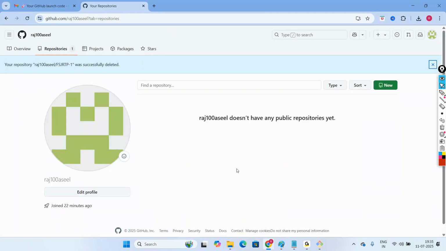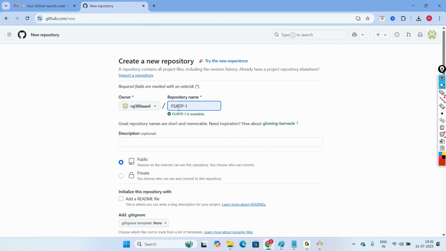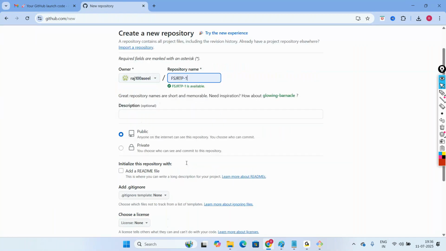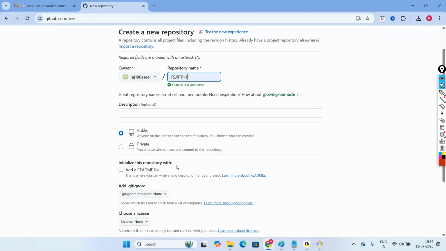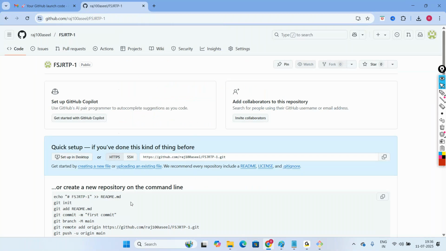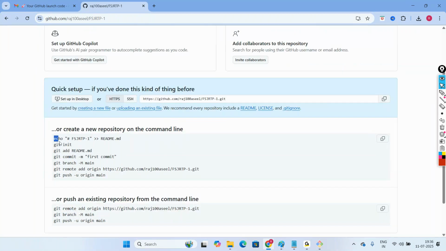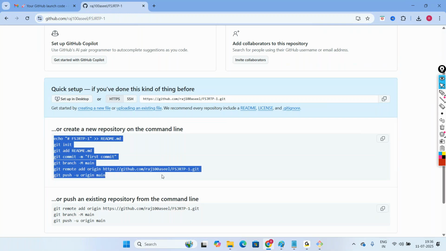Now let us create a new repository. I'm showing everything once again. So I'm creating a new repository. Provide the repository name, full stack Java, real-time projects 1. Then see, it can be public or private. So when it is public means anyone can access our repository. Come down and click on this button, create repository. Then once we have done this one, just copy this piece of code.